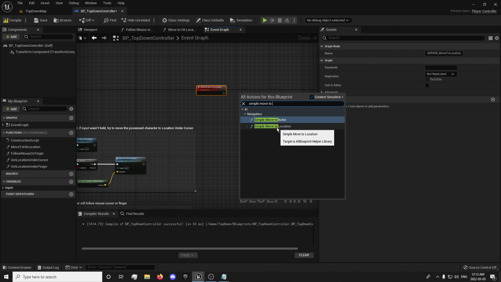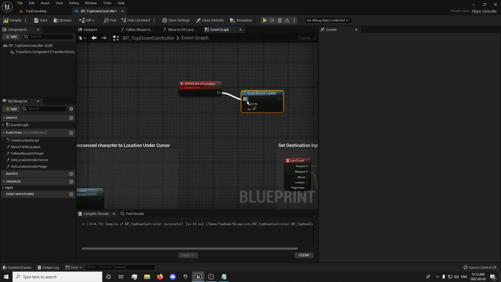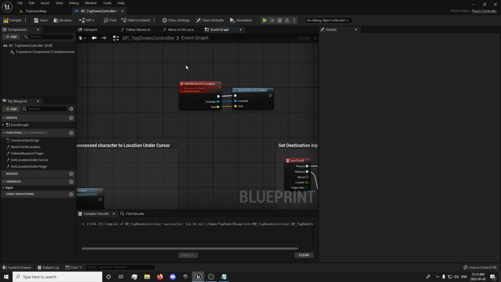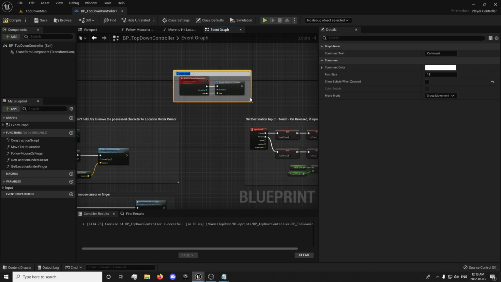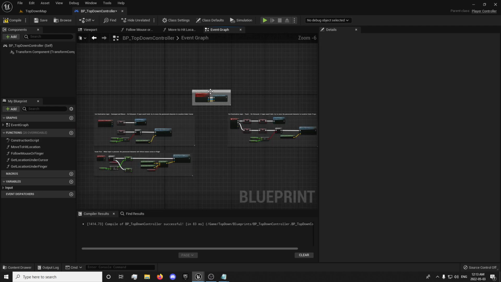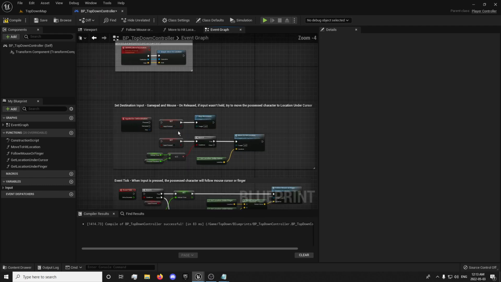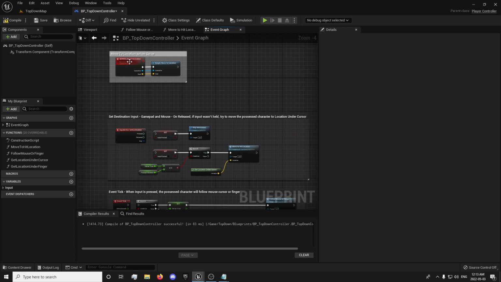And I'm going to look for a simple move to location, plug in this, and we'll plug in our controller and our goal. And we'll set this to run on server and reliable. I'll put this over here for now. So now we have this event.